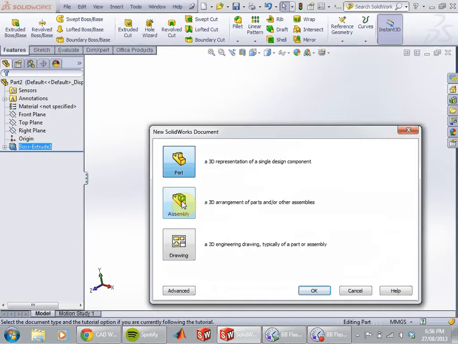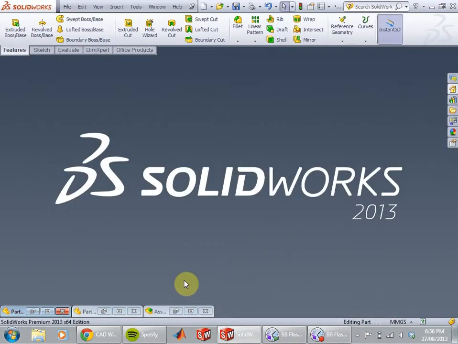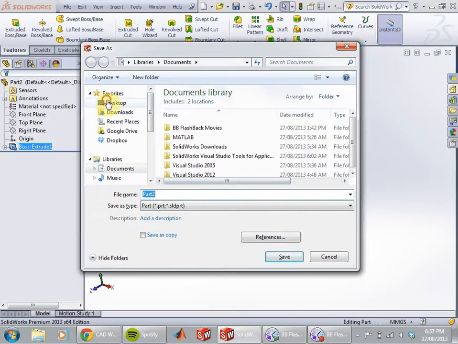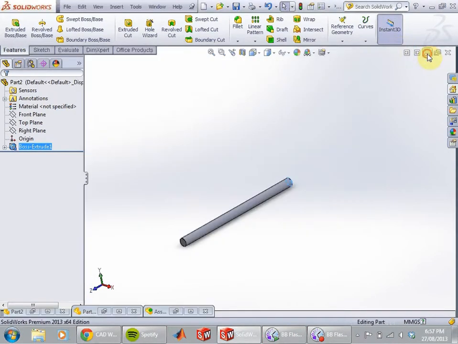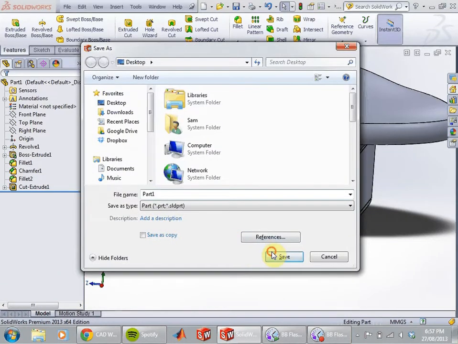Okay. So go new, assembly, and go OK. So what's going to come up here? For some reason it doesn't have my parts here. I think parts only come up there when you save. I haven't actually saved my other parts, so how about I just go save them now? Control S, desktop, part 2, yeah. Cool.